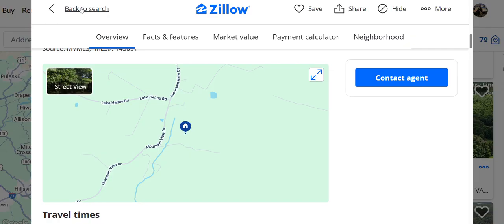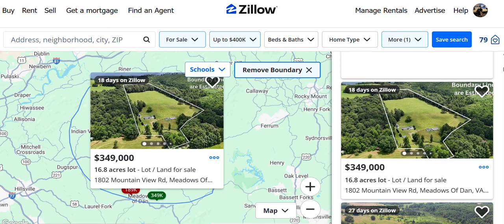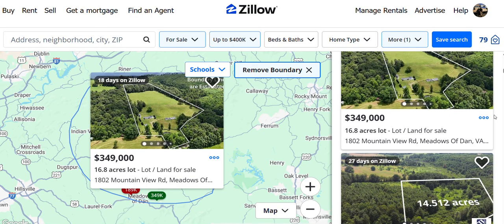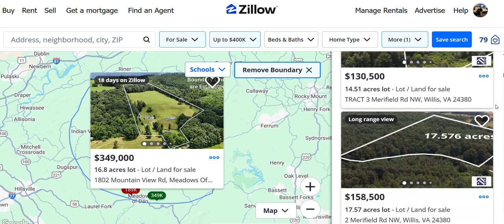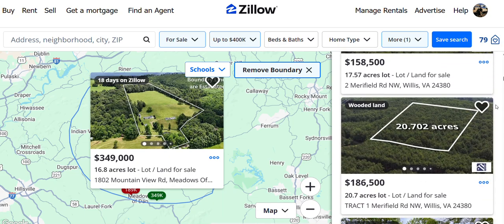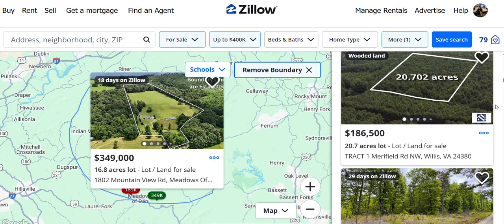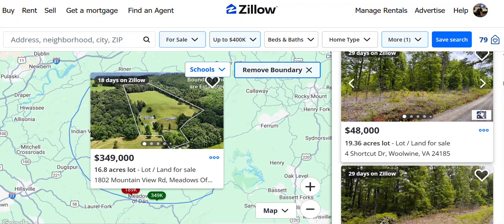Now let's go back to the search. So here we are, searching again. That was at 349, 18 acres. This is the little thing over here. That's the flood zone, the little creek or something that runs in front of it. So I've got a couple here in Willis. Willis is beautiful. 20 acres, 186. You've got 48 grand for 19 acres.